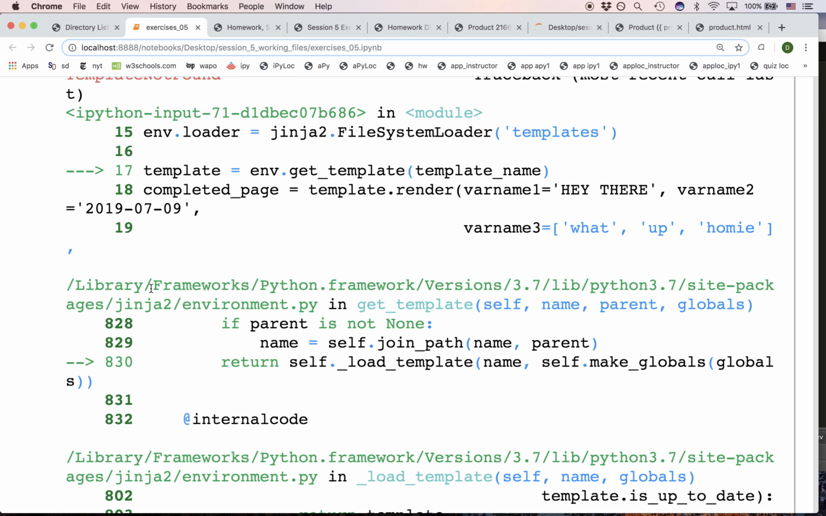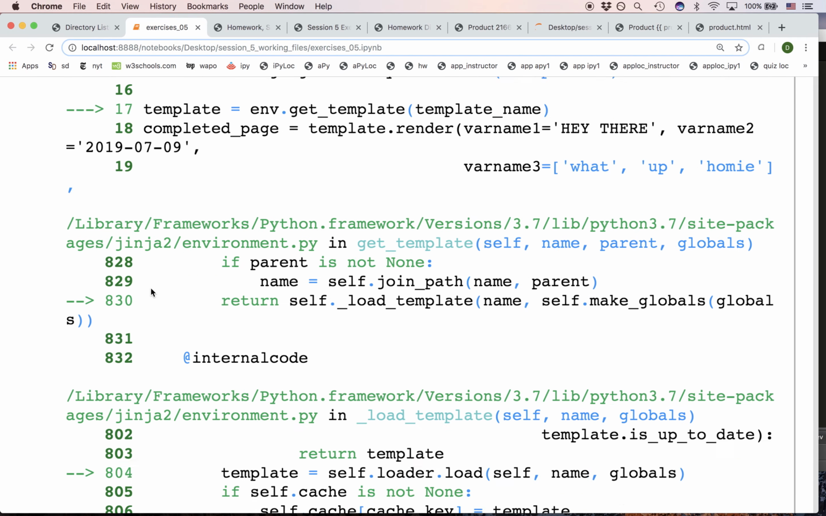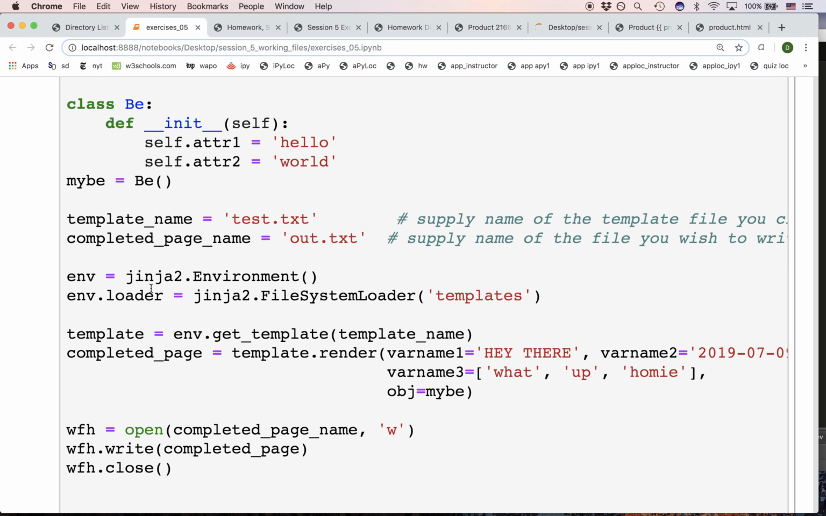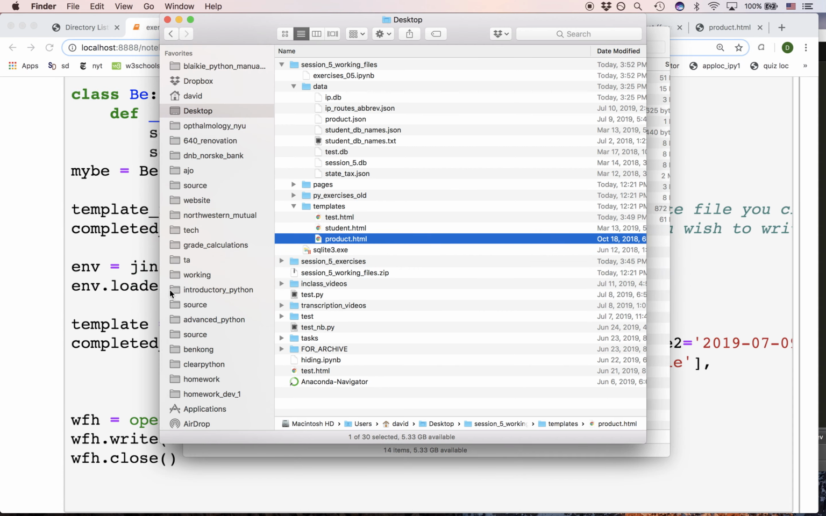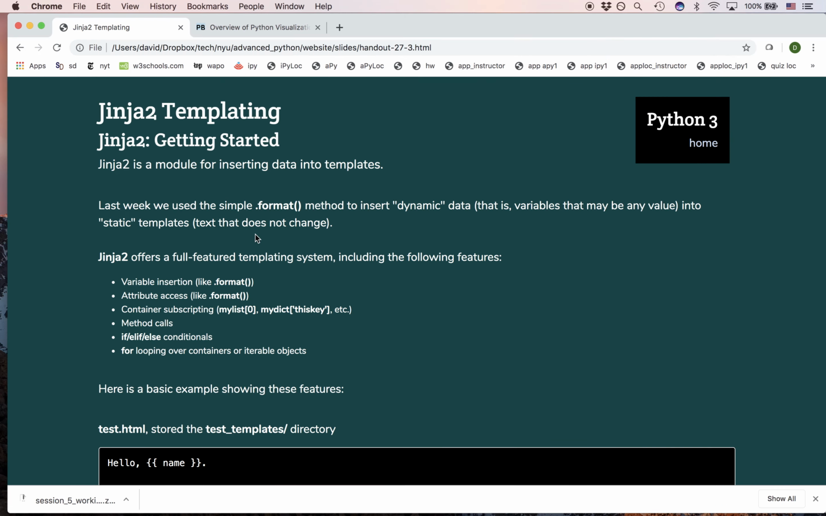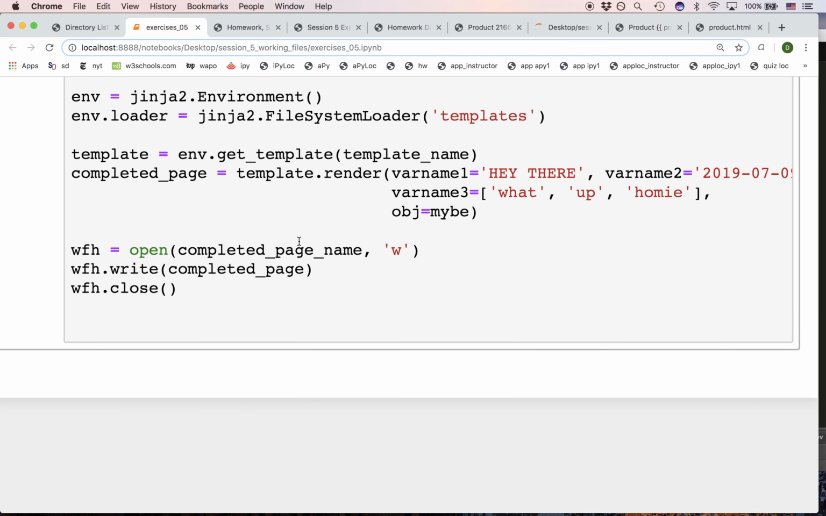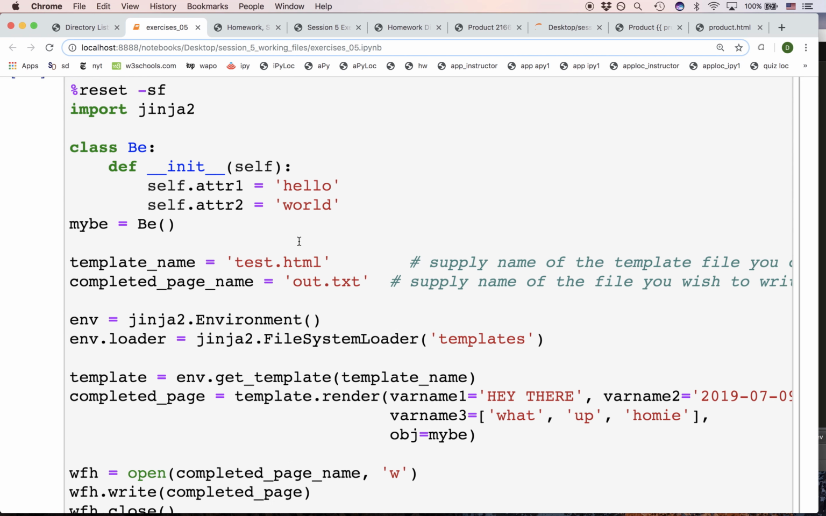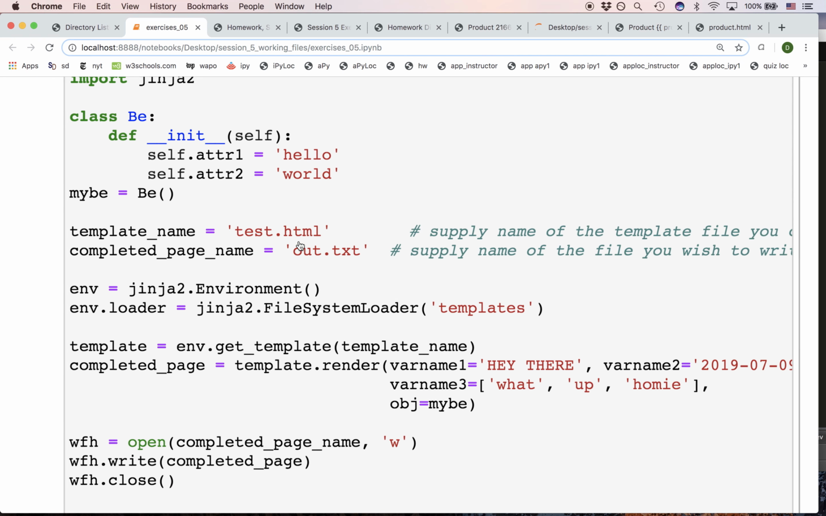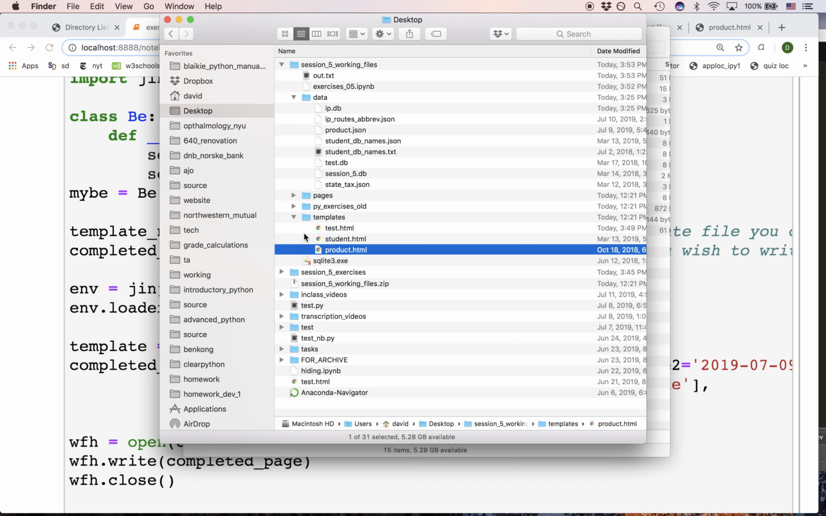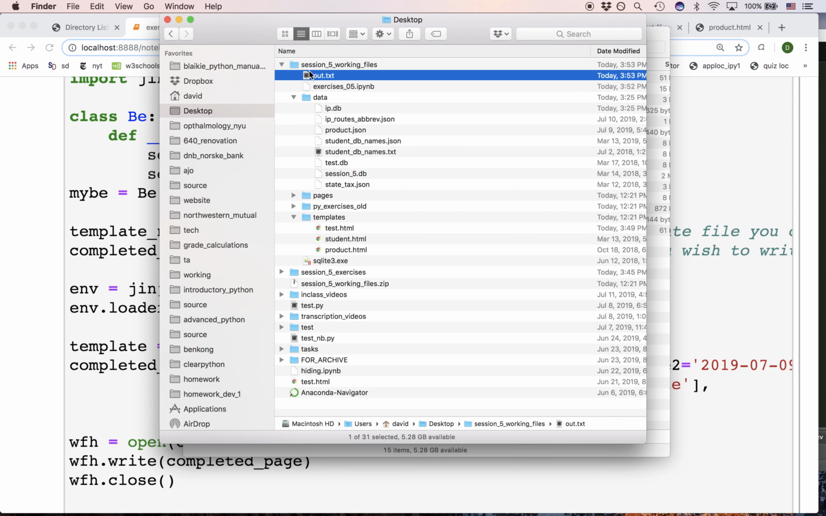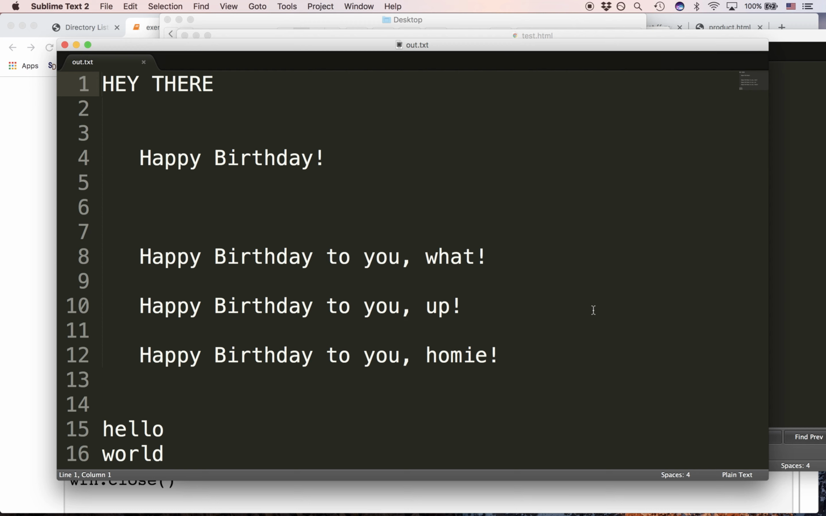Template not found. What's it looking for? Test.txt. So let's see if test.txt is actually what I named my template. I call it test.html. That was my original thought. So let's just change it and run that. And this one, it did not complain, which makes it seem like it wrote the page. May as well go and check right now. Out.txt, there it is. And we see, hey there, happy birthday to you, what up, and homie, and hello world. So it looks like the values got in there.